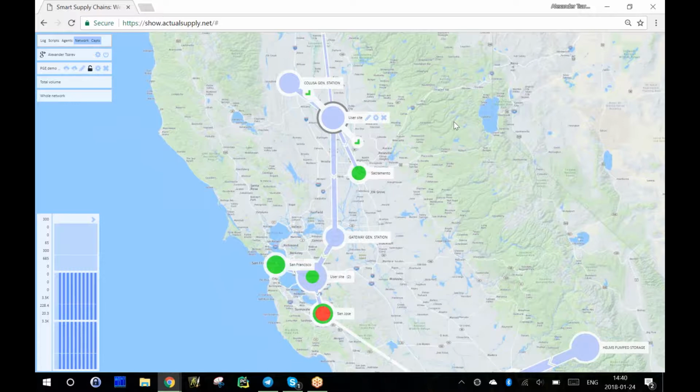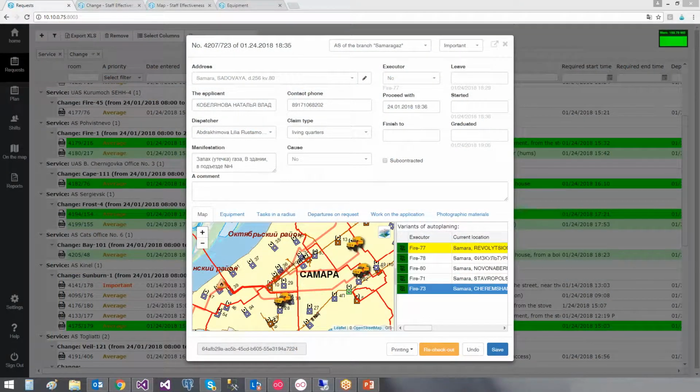So let me also show you the system. Just a second, I'll switch to my screen. Just tell me when you'll see it. I can see it now.